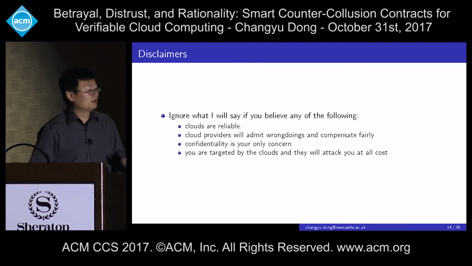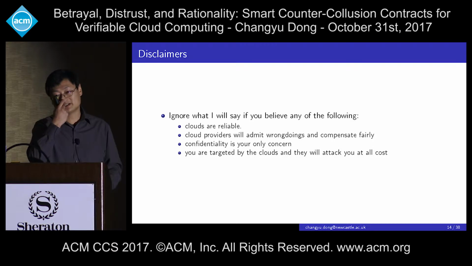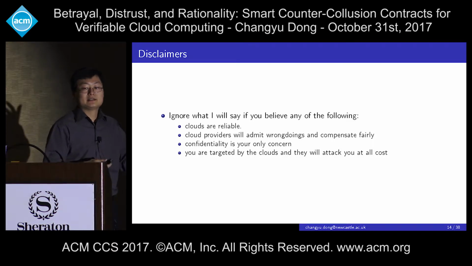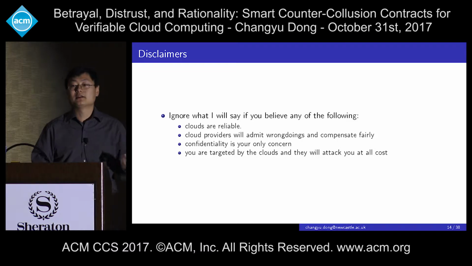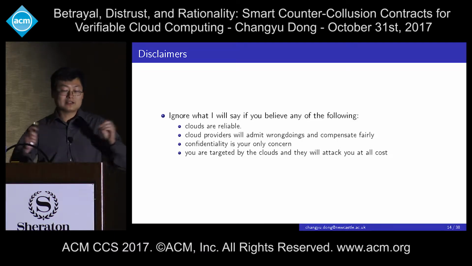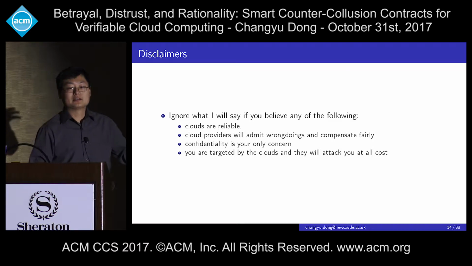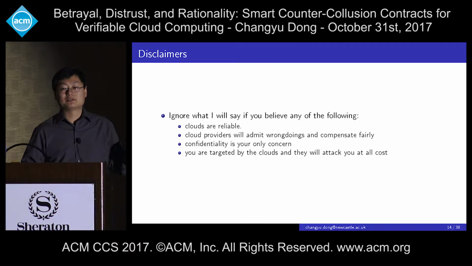If confidentiality is your problem, then this system is not for you, because we don't deal with confidentiality. All the computation here is in plain text. And if you believe you are targeted by the cloud provider and they will use all kinds of attacks against you, then this is not for you, because we only deal with rational adversaries, not irrational ones.